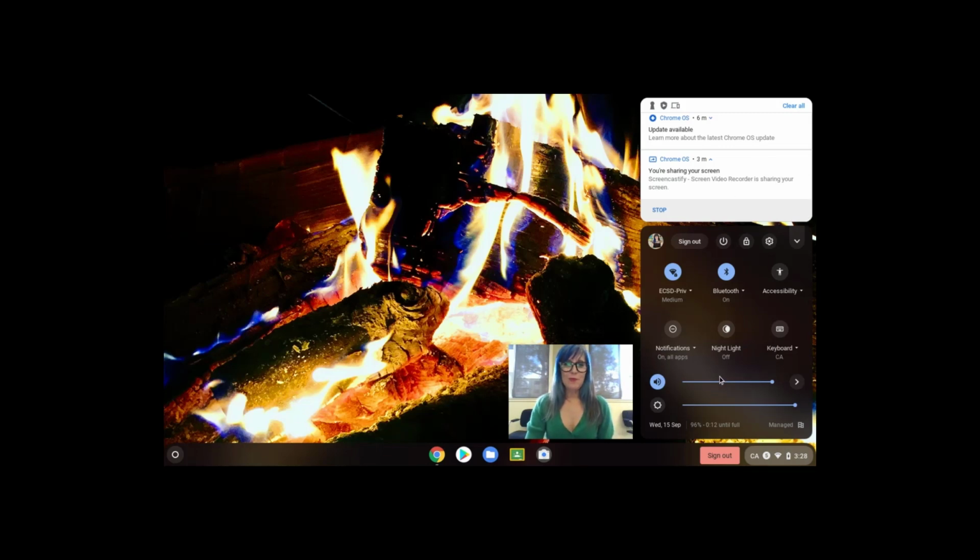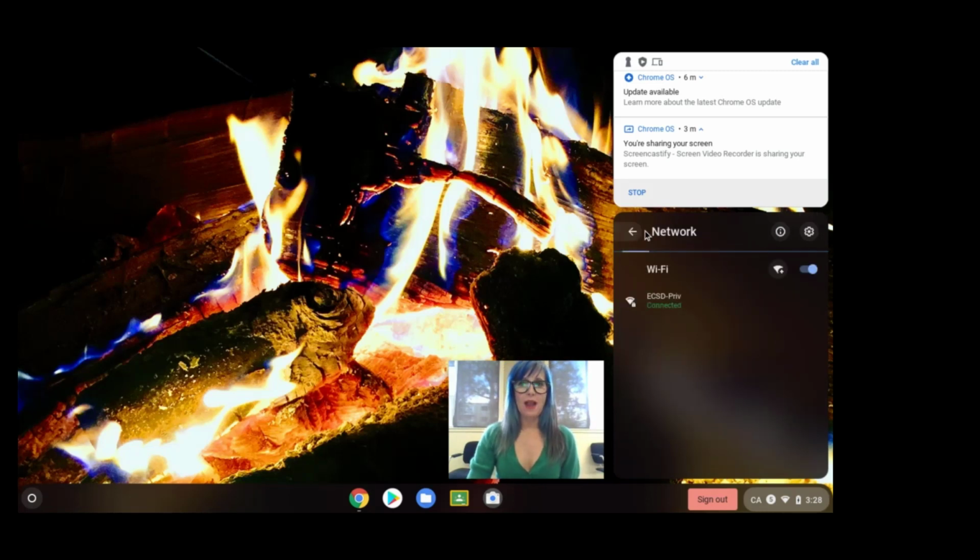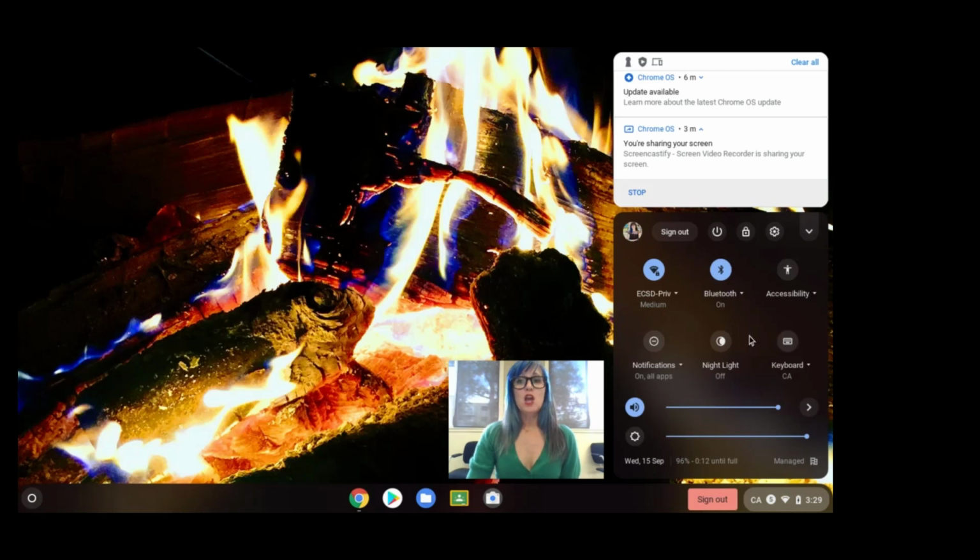But what you're going to see is some options in here, such as your volume you can find right here. You'll also find that right on your Chrome keyboard. You'll be able to see what network you're connected to. For division managed machines, you would be connected to ECSD Priv. If you need to connect this to your home Wi-Fi, you would of course select this and choose your home Wi-Fi network. You can also use Bluetooth devices with this. So if you prefer to have a Bluetooth mouse or you have a Bluetooth headset you'd like to use, that's where you would be able to connect that.